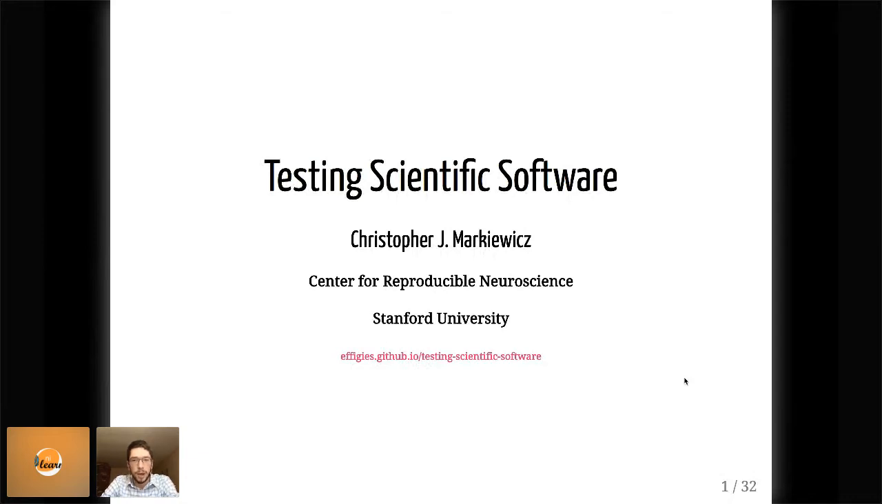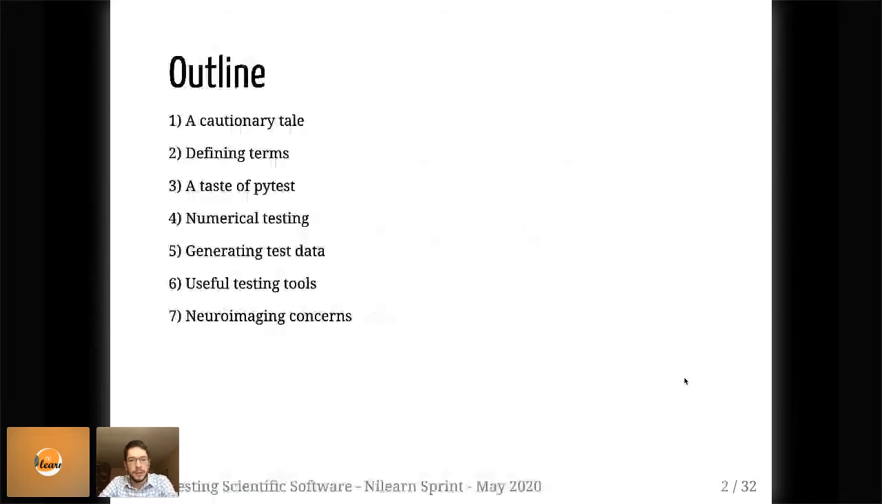Okay, so a quick outline of how this talk's going to go. I'm going to give a cautionary tale, define some terms, give a quick look at pytest before then moving on to talk about numerical testing, how to generate test data, some useful testing tools, and then some specific concerns that come up in the neuroimaging context that when writing tests you should be aware of, or really when writing software you should be aware of.